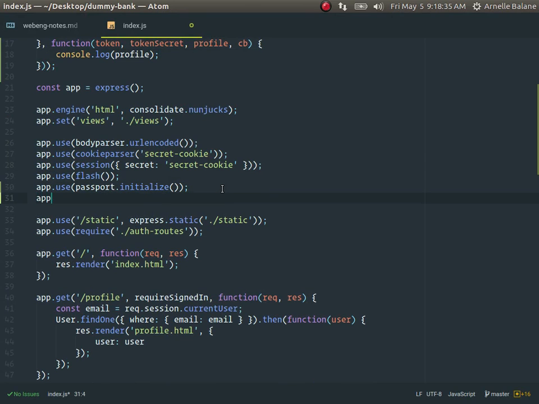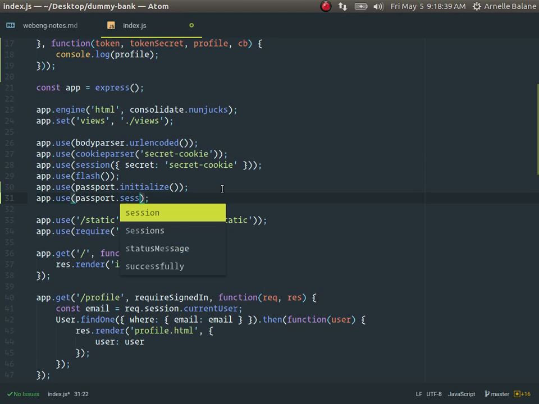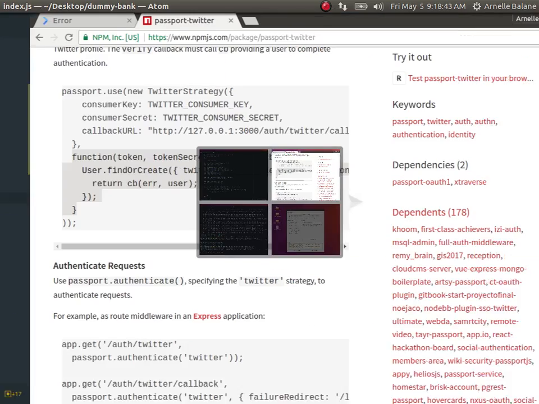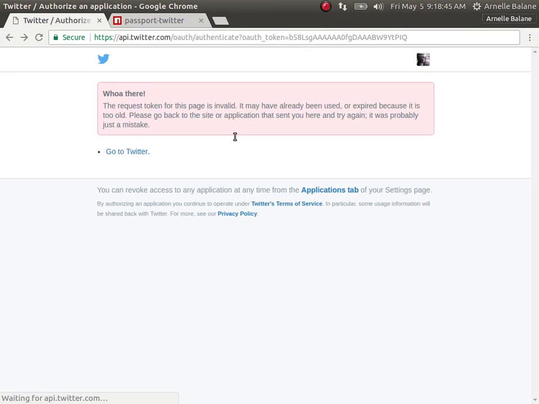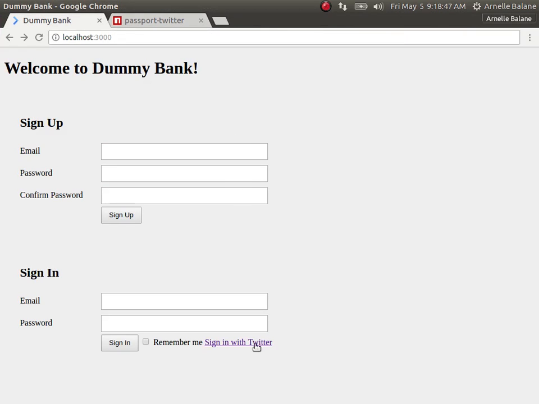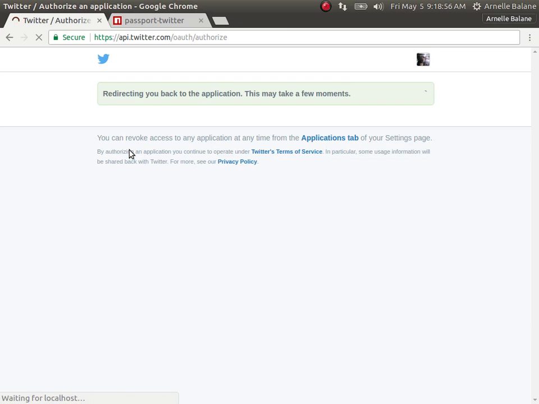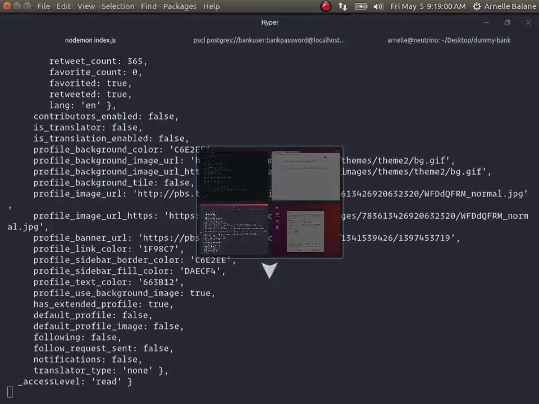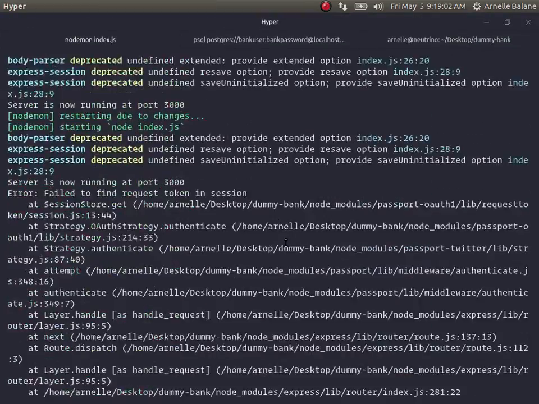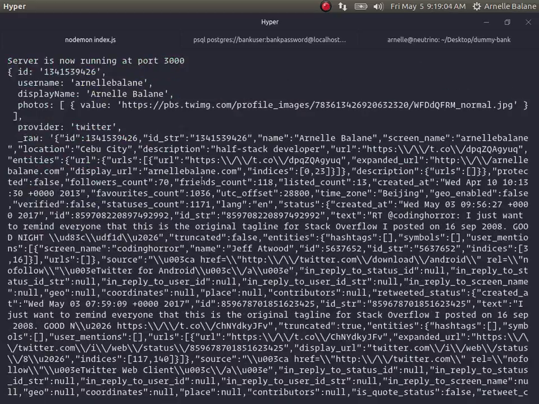The other middleware. So after use, if you want to use Passport sessions, that's passport session. So add the passport session middleware after initialize. Maybe, hopefully. So try again, sign in with Twitter, authorize application. Okay, it errored again. So it tries to redirect.